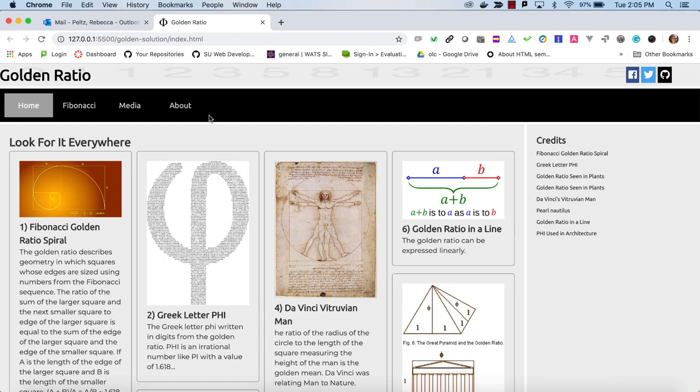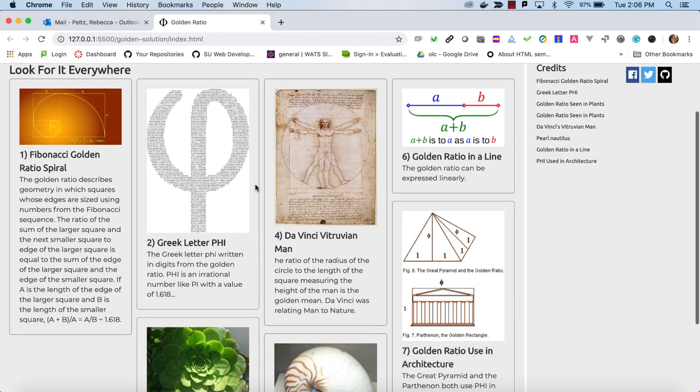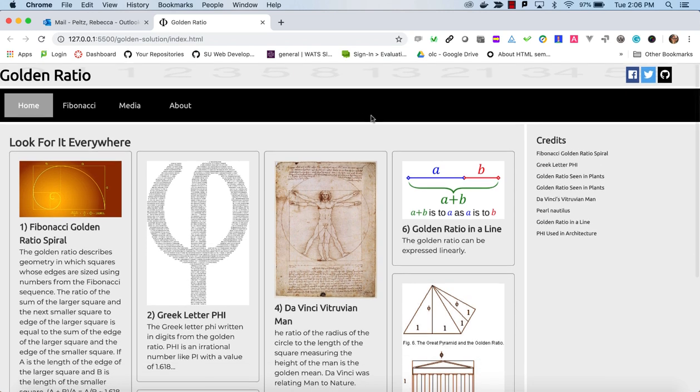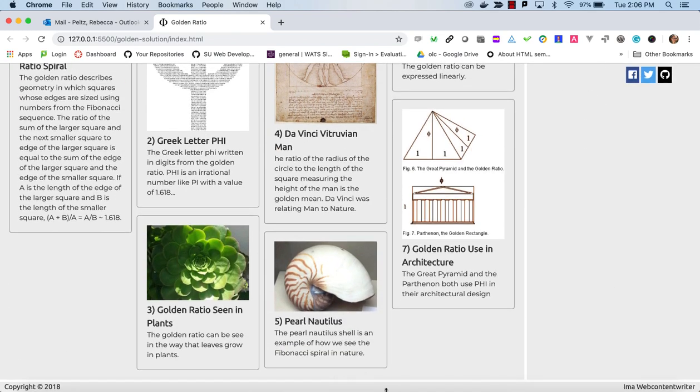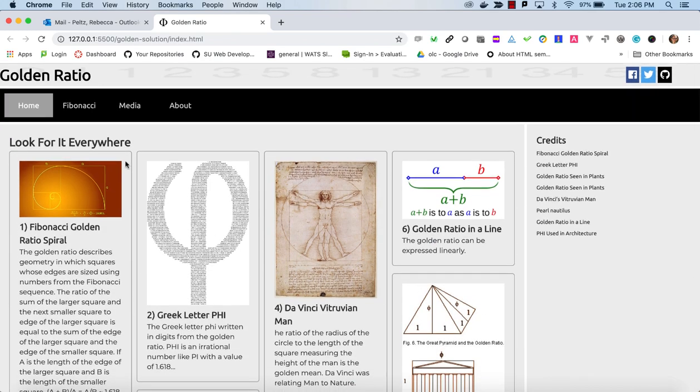Here's a sample website that can give you an idea about where we're going with this. So you can see we've got a part of our Holy Grail here. We've got our header, our nav, a main content, an aside, and a footer. So we've seen this before.